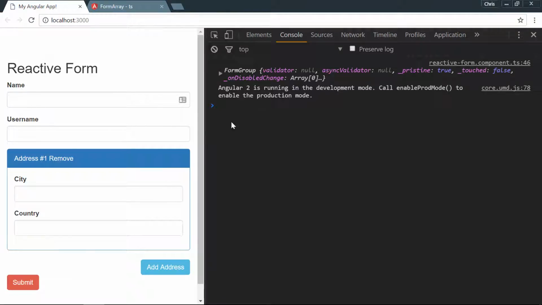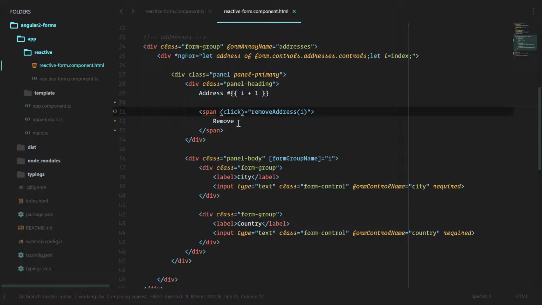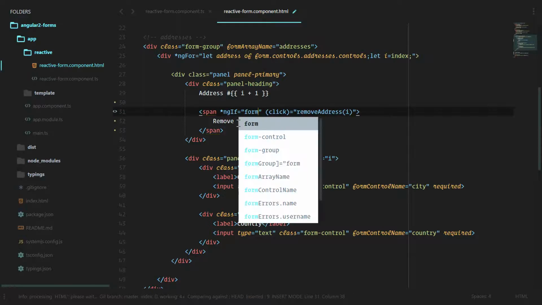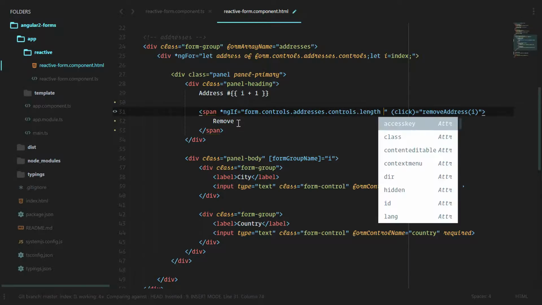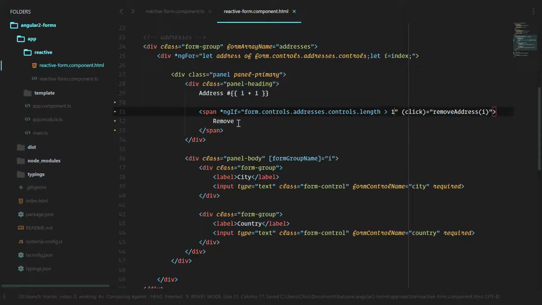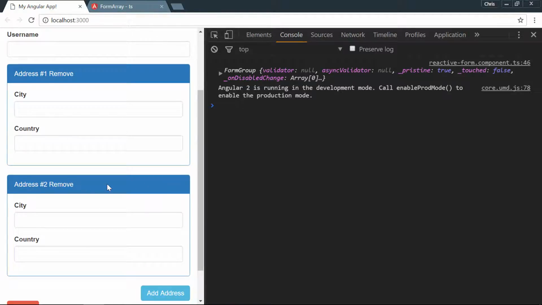Save that. Let's go look over. Notice that there's a remove button here, but there shouldn't be a remove button if there's only one address. We want to make sure that you can only remove addresses if there are multiple addresses. Let's go back in. We'll do a structural directive for ngIf: form.controls.addresses.controls.length is greater than one. So if there is more than one form group inside of this form array, then and only then will we show this remove button. Our remove button is gone. Add address. We can see both remove links are there.